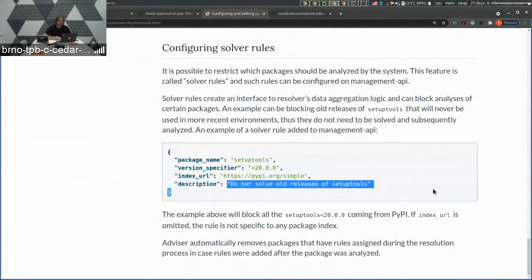Then you have description. If you configure a solver rule, that means two things. As stated, it configures which packages will be analyzed by the system. So if you specify this type of rule, there will be no solvers run to analyze these older releases. By doing so, we first do not analyze packages that are not of interest from Thoth's point of view. So if these are old setuptools that are no longer supported and are no longer required in runtime environments that we provide recommendations on, then we configure this solver rule, and the system does not analyze such packages.